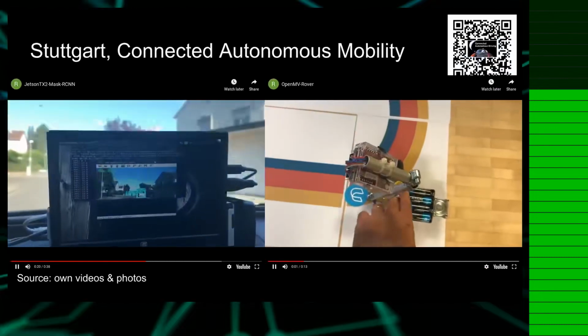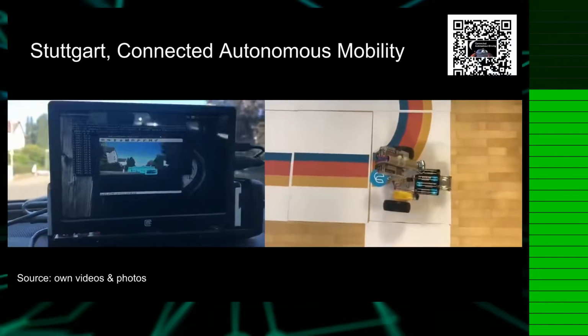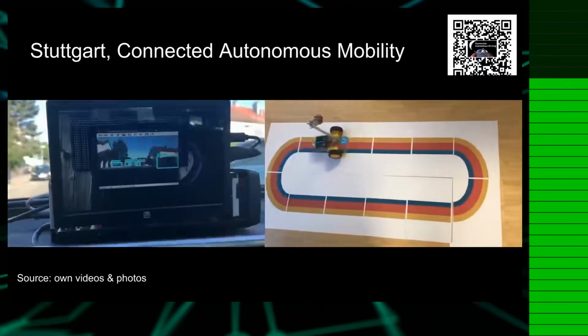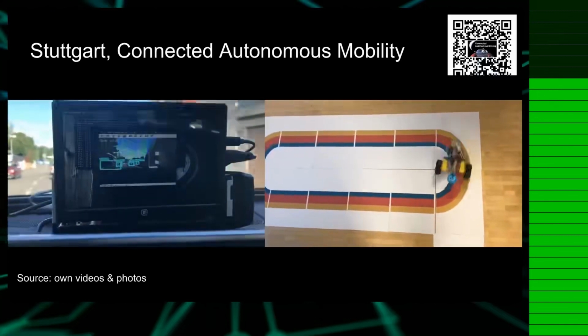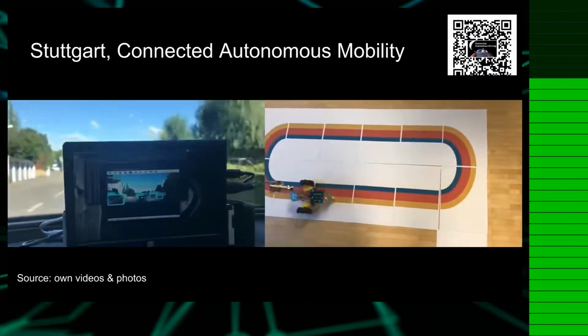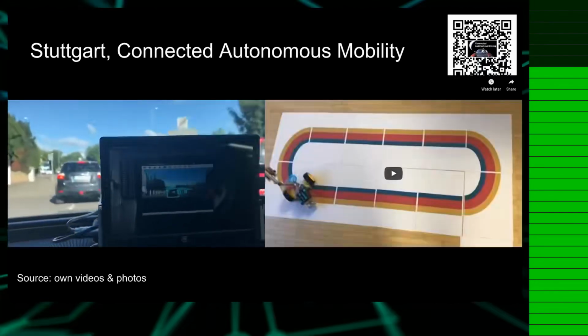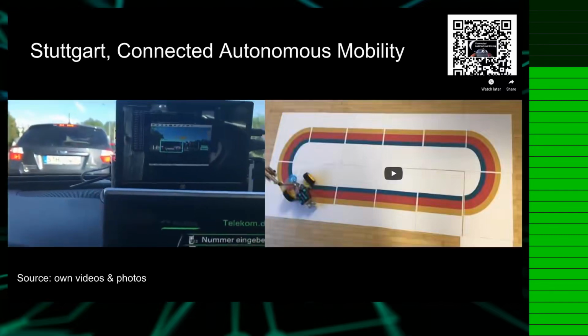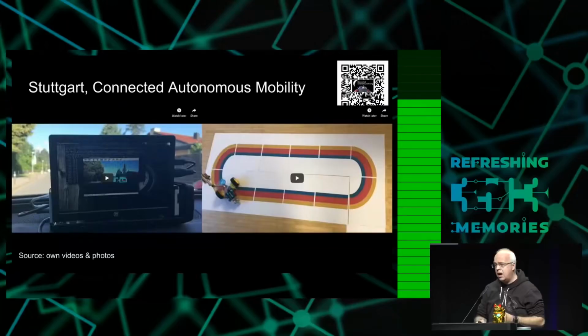And you see two projects we already built. One is in the car, a live detection of other cars and pedestrians, and some very, very small examples of getting a small robot that you can build within an hour driving around a track. So the hurdle is not that high. You can very easily start yourself.